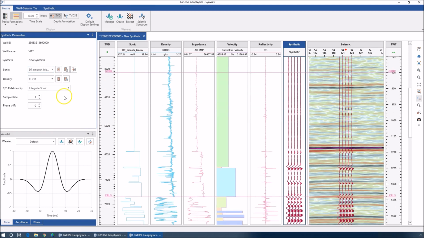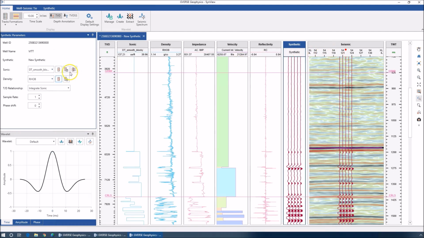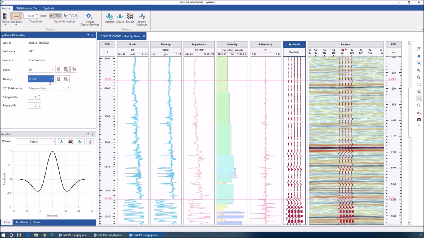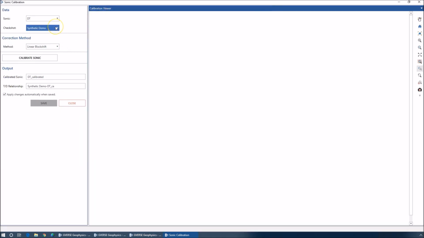These options are of course also available for your density log, so you can go in and apply the same processing to your density curve as well. With the sonic curve, there is one additional thing that is not available for density curves, and that is calibration. Let me switch back to my original sonic and open the calibration window. So if you have a check shot that you want to incorporate into the sonic curve, just choose that check shot here and hit calibrate.